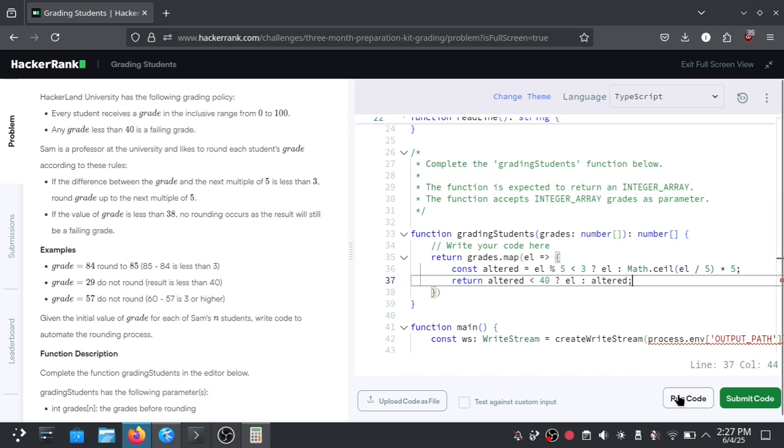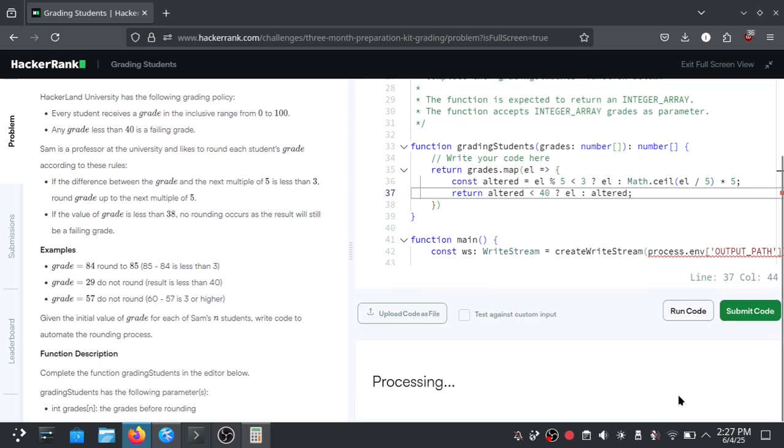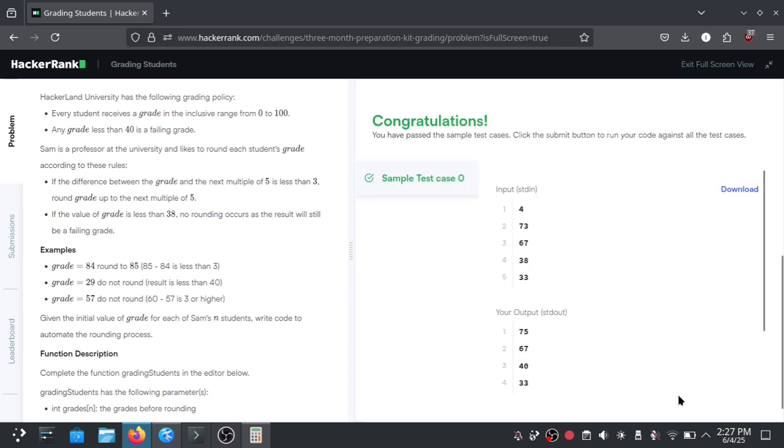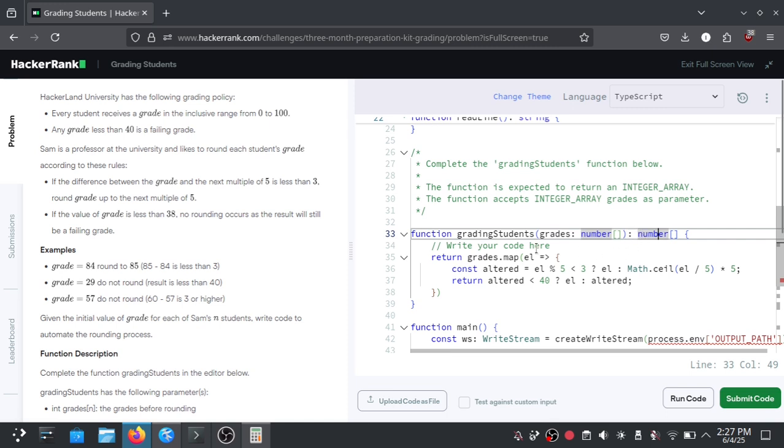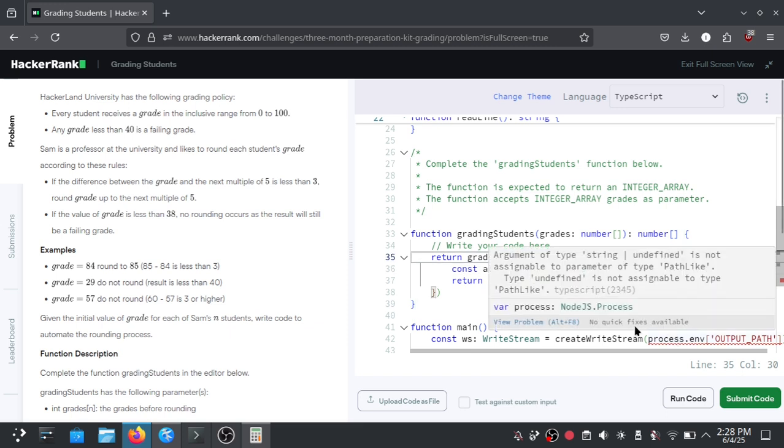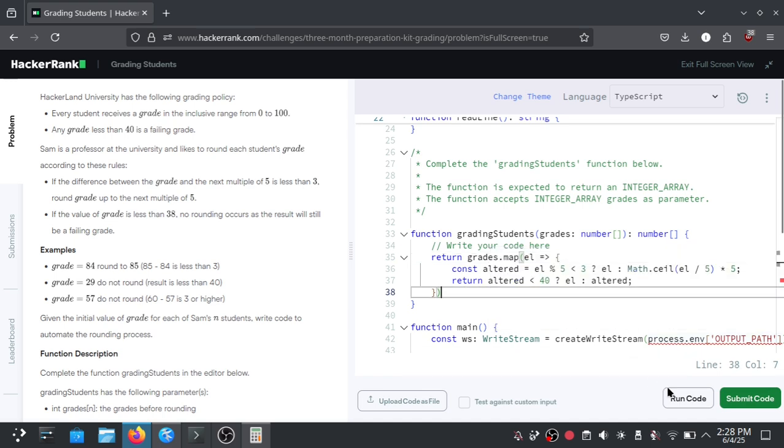So let's run this code to see if it works. Okay, so the output is printed like this. The real output from the function is the array of grades returned using the map function, returning the shallow copy like we did earlier.